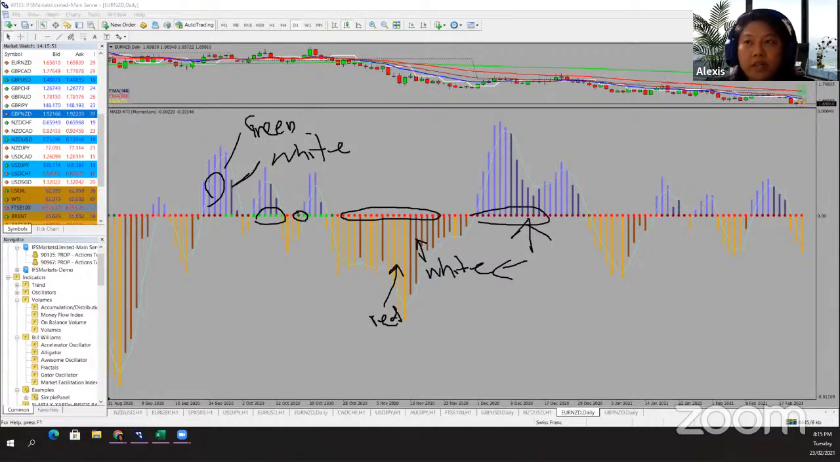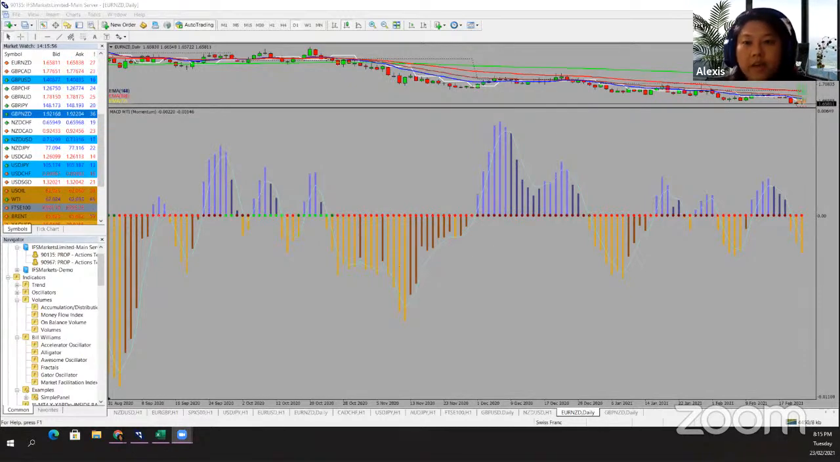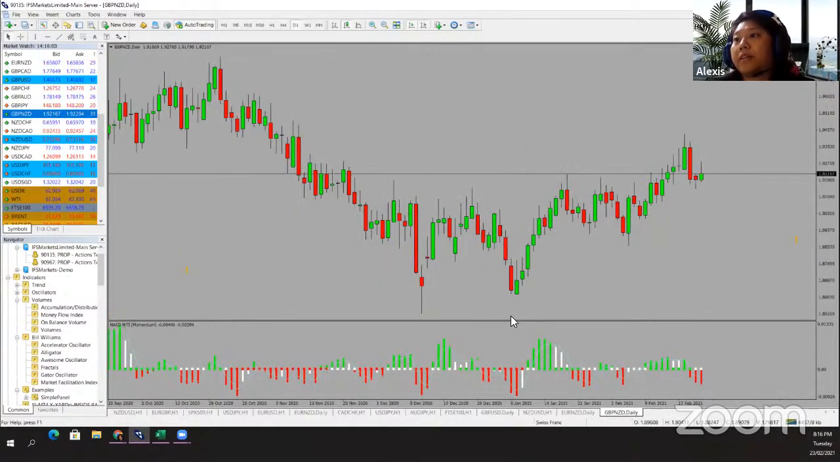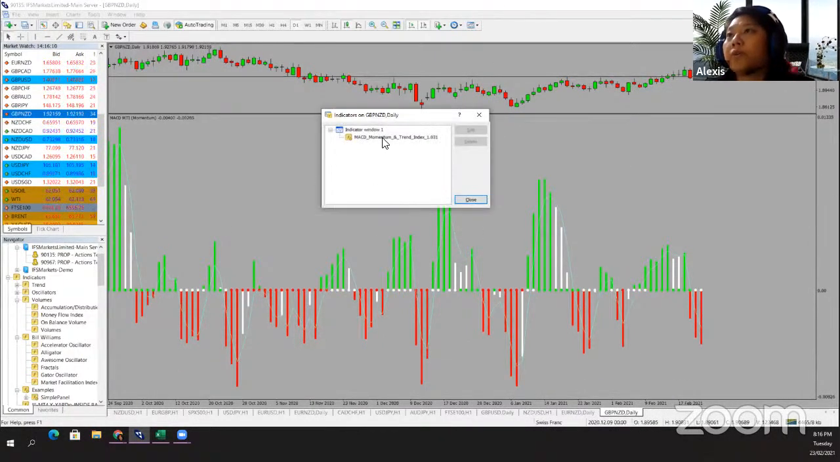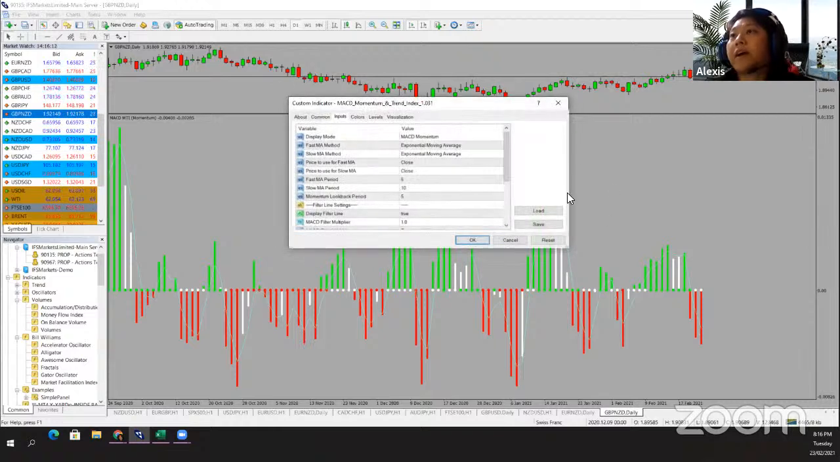So once we change the color, you will get this, and prepare to take a screenshot. I'm just going to open the updated settings for you guys to see. You get these colors over here. Notice the white and green bars. And what we are going to do is ignore the white parts. So these are the settings for the 5, 10, and 5: fast MA period 5, slow MA period 10, momentum look back period 5. You can take one screenshot here. I'm going to give you 3 seconds.